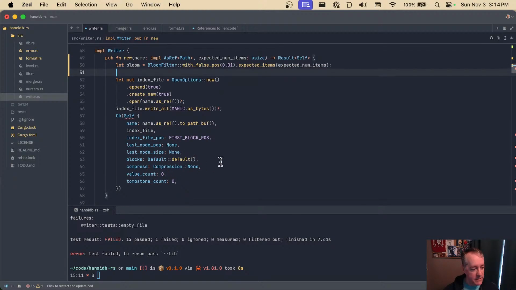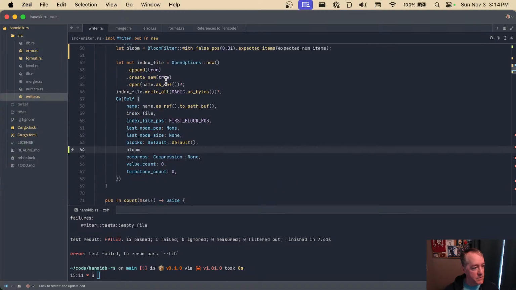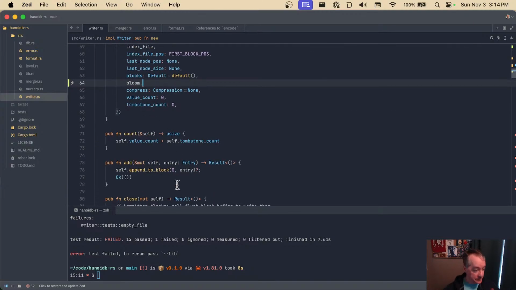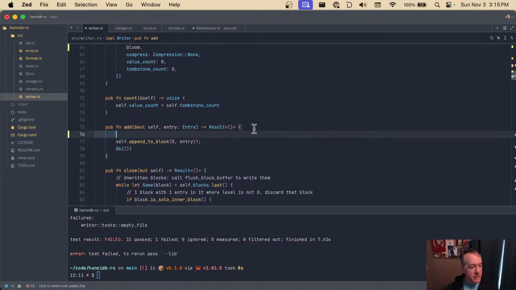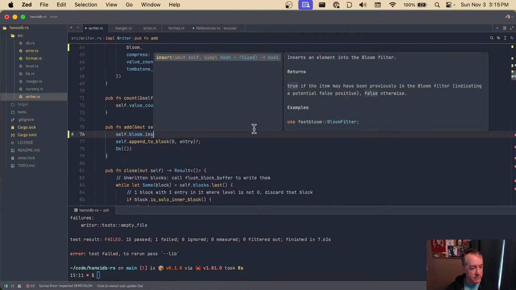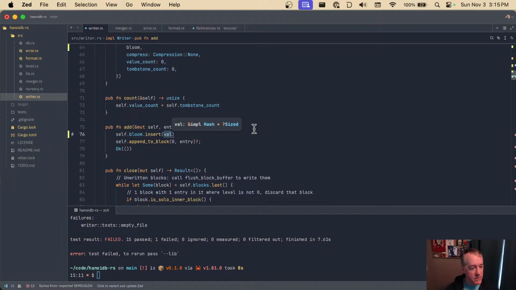And then we can add bloom in here. I think I put it under blocks. Did I not? Yeah, it was under blocks. Okay, so now we need to do two things. When we append to block, so we add an item, we need to add it to the bloom filter. And we're going to insert entry.key. Right?